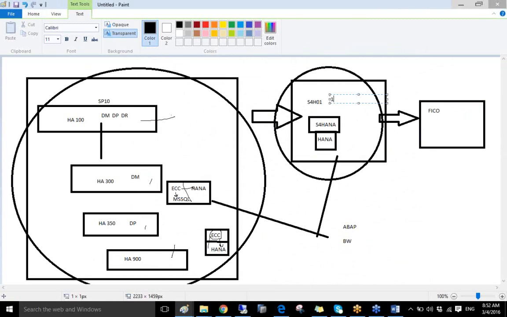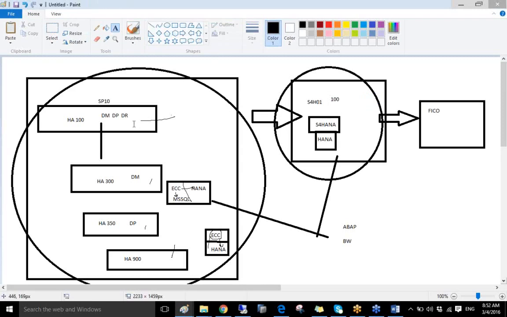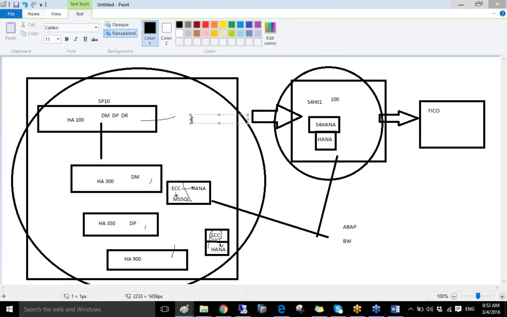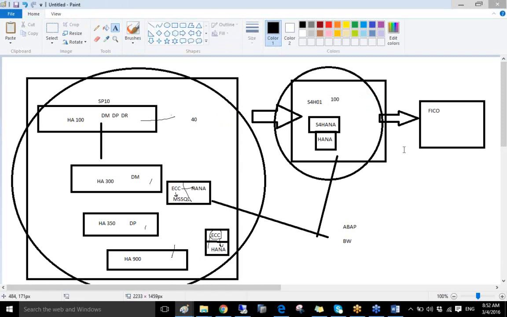From S4, they require 100% knowledge. From this, they require the data modeling concepts, which means 40% of the knowledge is required from here, even for functional people. For example, how ECC is on HANA, how MS SQL is on HANA, what is the sidecar scenario? And then they can move on to something else.